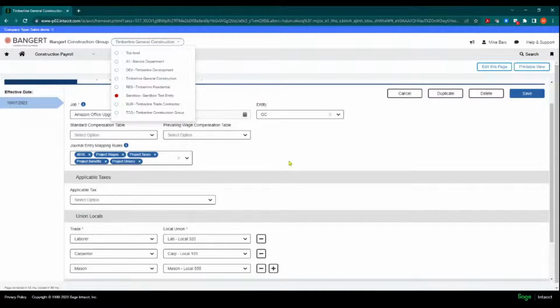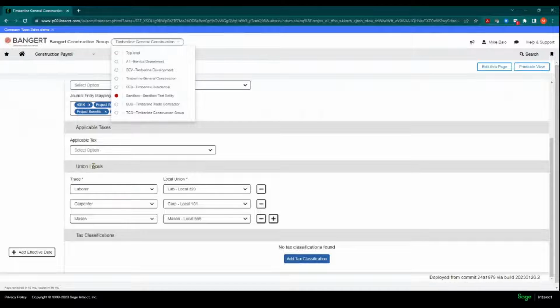And you'll notice down here, we're going to go down to the union locals. So if this is a union company, basically what you can say is whenever we're working on this project and it's this trade, laborers, here's the union that this should default to, local 264. So you can set up as many of these trades as you need. Then the system's going to give them the local union calculations based on this job instead of the employee file.